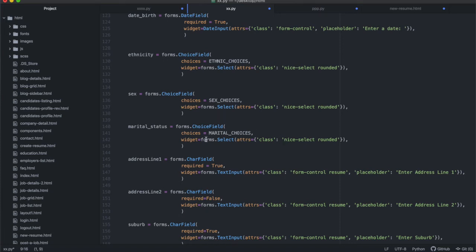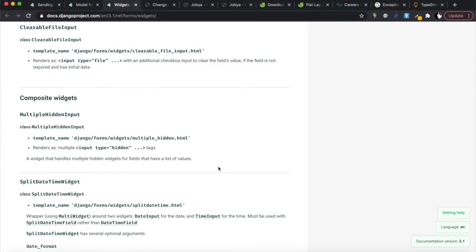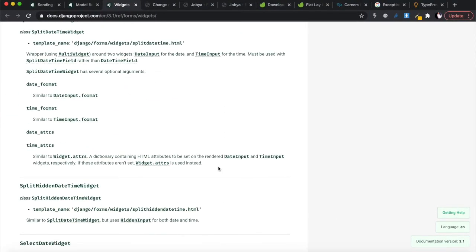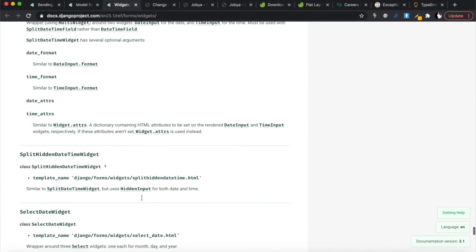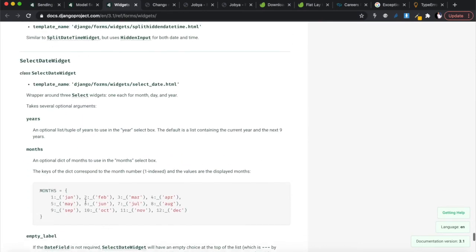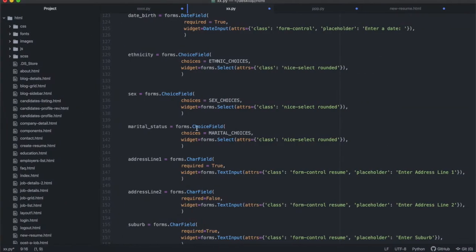And the way we do that is we use forms.select. There are different types of choice widgets, and again you can go through your documentation to make sure. You'll see here there's a select date widget and all sorts of types of widgets, but in this case the widget that we need to use is just the select widget. You can go through the documentation again in your own time to figure out why I chose this type of select widget. Okay, and then that's where I'll specify the class.